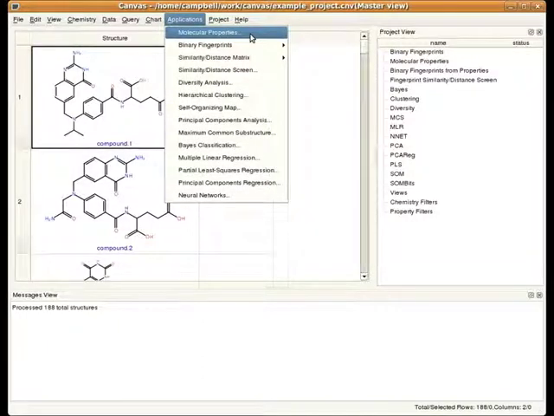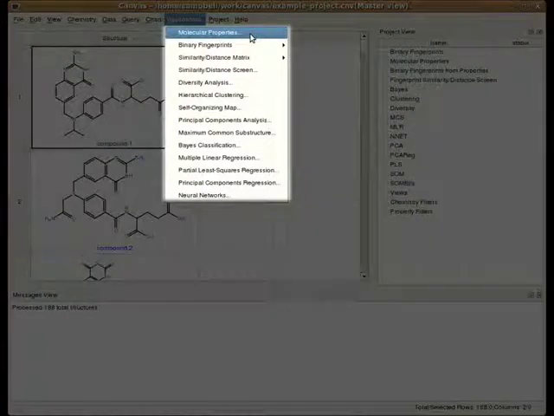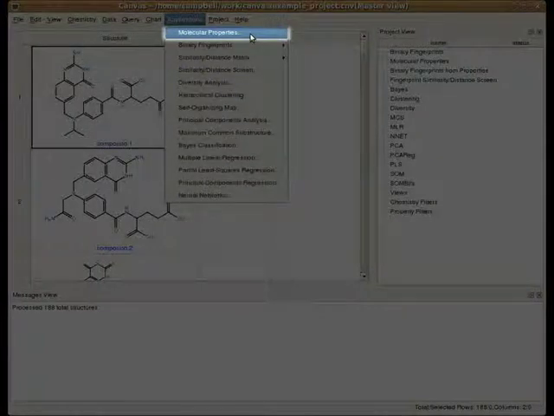To get started, we just head up to the Applications menu. If you're familiar with Schrödinger's Maestro interface, this probably won't surprise you. The Applications menu contains a list of all the various types of calculations we can perform. We'll choose Molecular Properties to create descriptors for all our compounds.